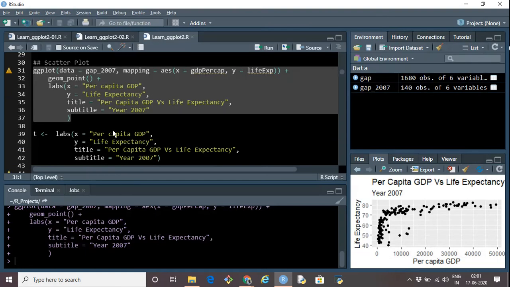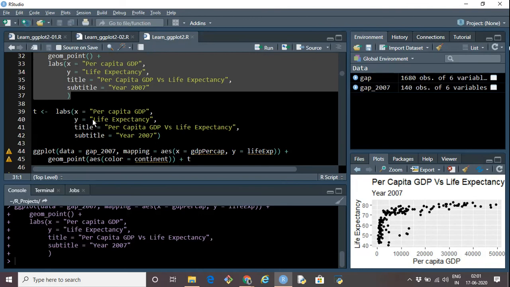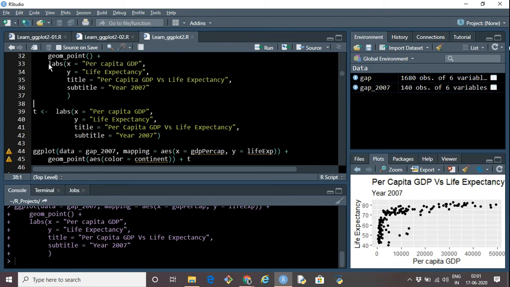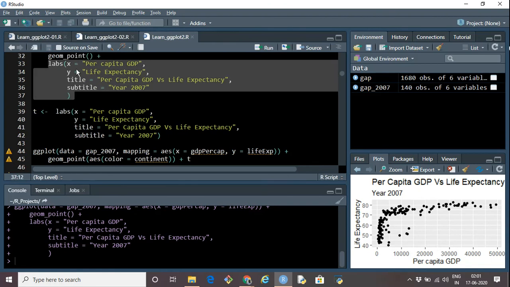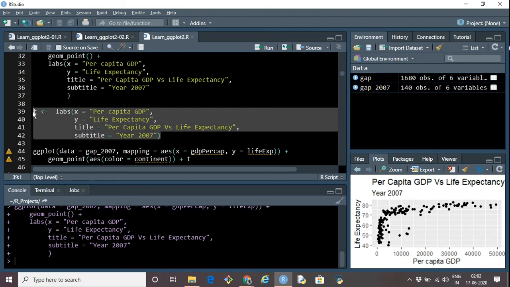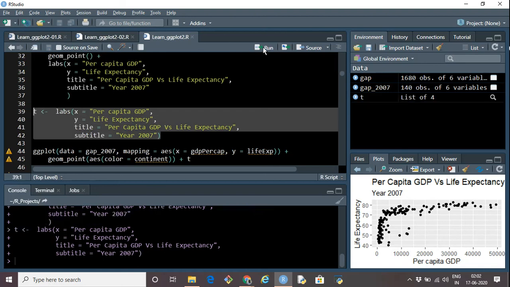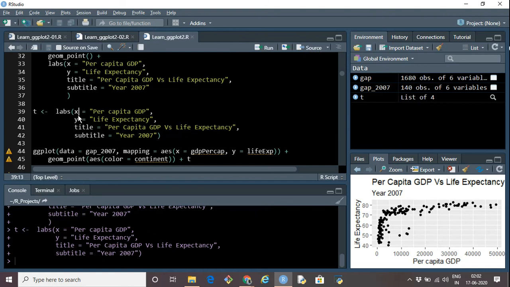One thing we can do in ggplot is capture a particular piece of code into an object. So let's say I want to capture this labs section, where I've specified the x-axis and y-axis titles and subtitle, into an object called t, a kind of title. Wherever I need to represent these title things, I will just simply use t.